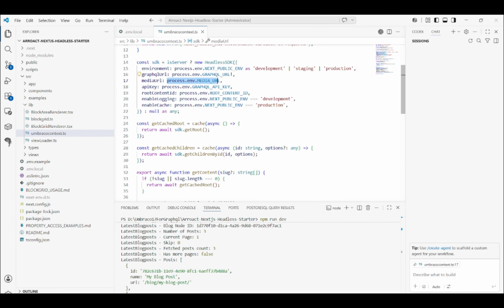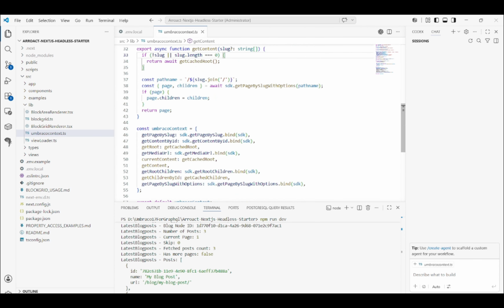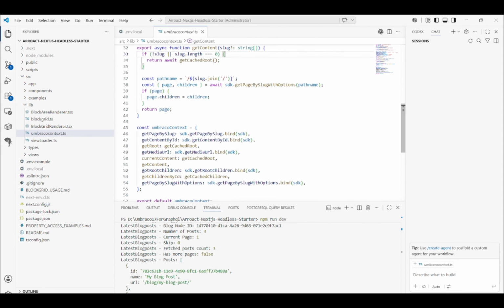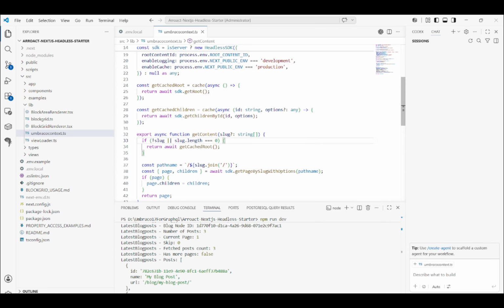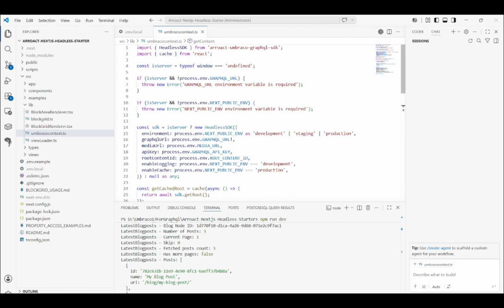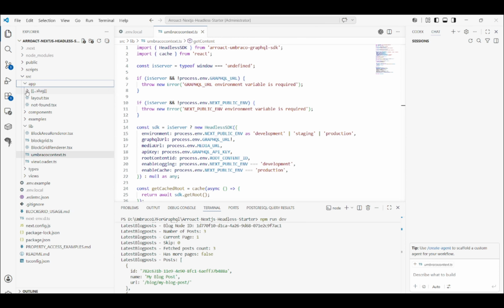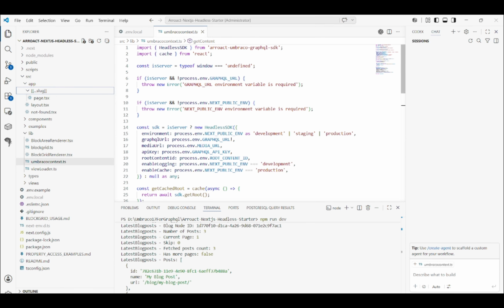Here I am writing some code for the root page, and all the queries are written over here. I am using the SDK and writing code which helps me load content in a Next.js application. Apart from this, I have created a slug which is responsible for loading each and every page.